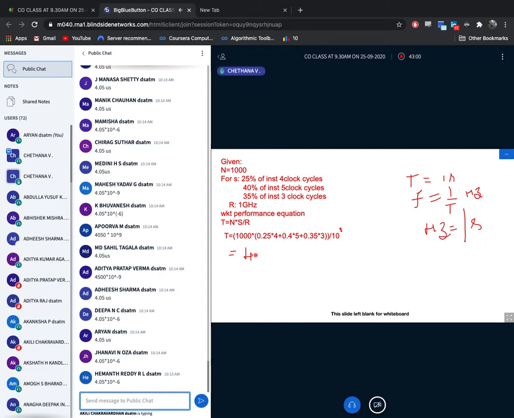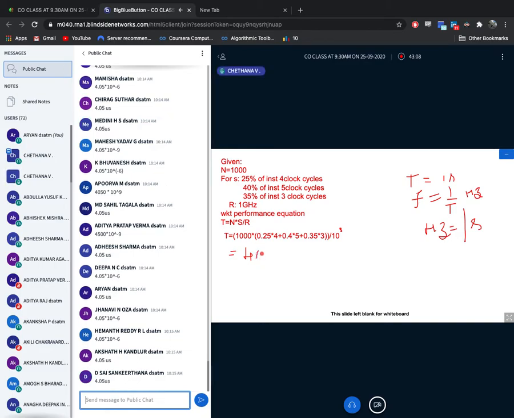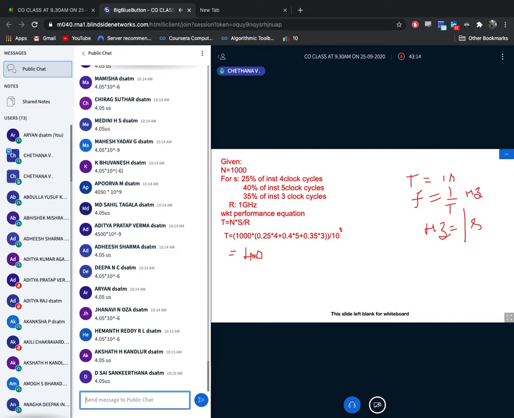It was something like 4050, right? 4050. Okay, right. This is actually 4.05 microseconds. Micro means what? 10 to the power of minus 6.